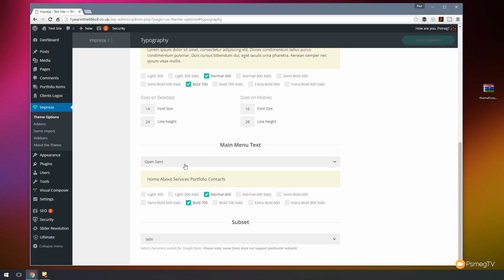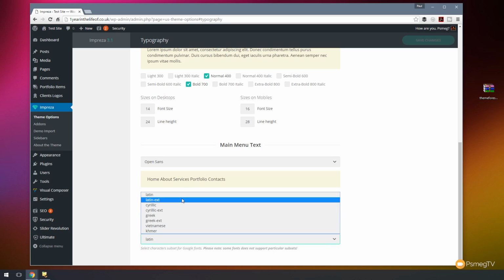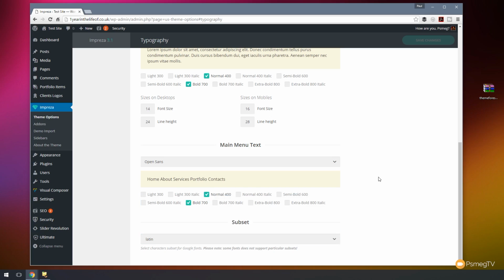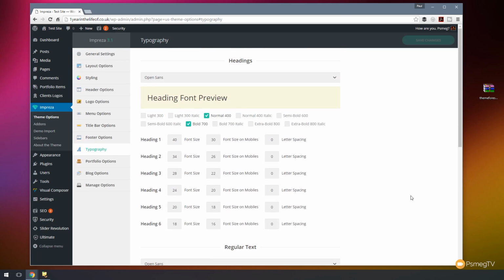And we can do the same then with the menu text items. And we can choose if you want to use subsets as well. So you can see we've got Latin, Cyrillic, and so on. So you can control that, and we may come back in at a later point and change the fonts in there. But for now, we're quite happy with that.